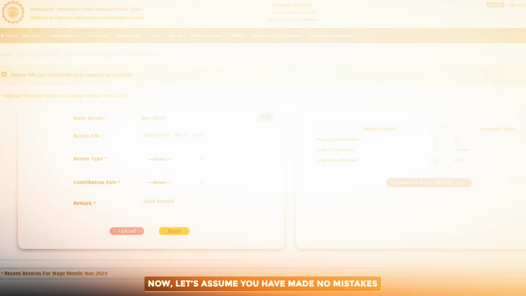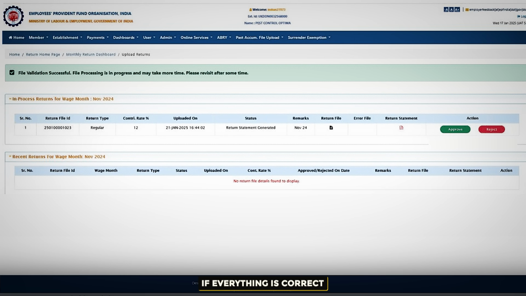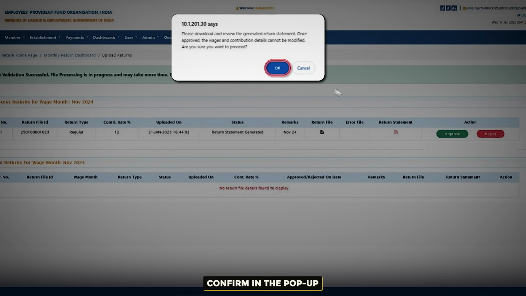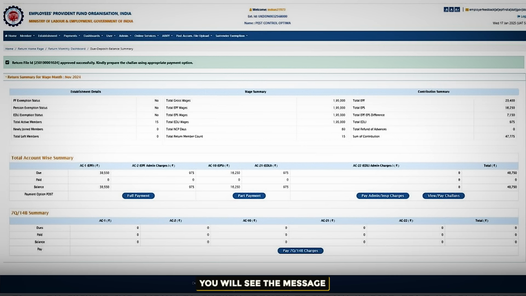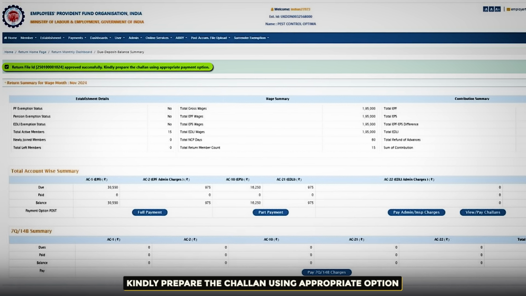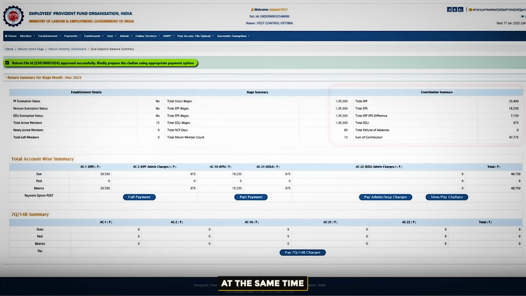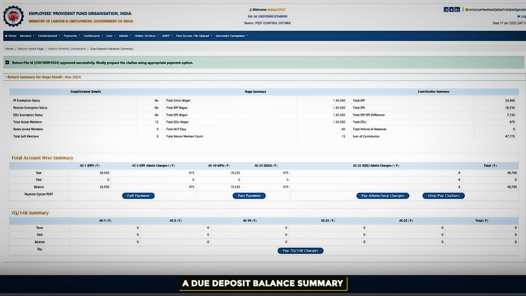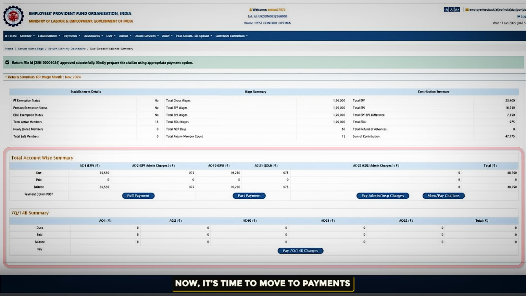Now, let's assume you have made no mistakes. If everything is correct, click on the approve button. Confirm in the pop-up. Once confirmed, you will see the message, Return File ID approved successfully. Kindly prepare the challan using appropriate option. At the same time, the system has generated a due deposit balance summary. Now it's time to move to payments.